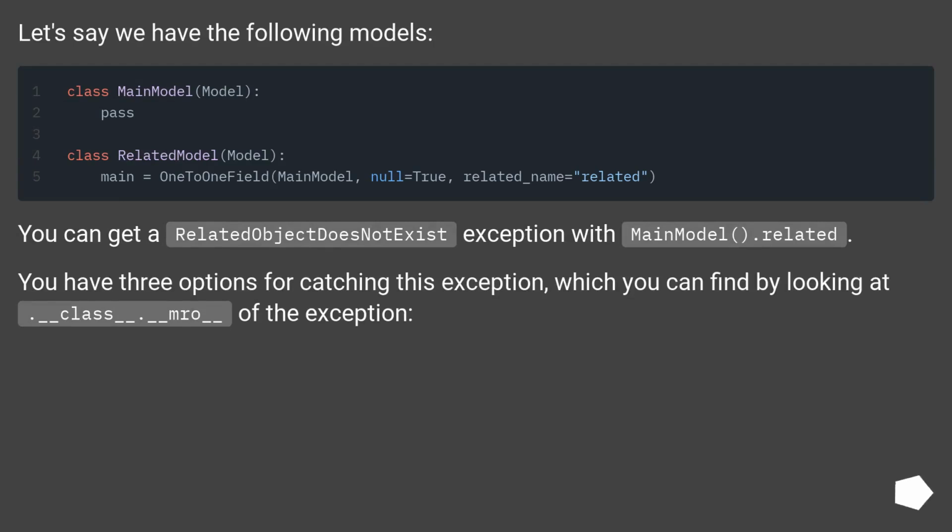Let's say we have the following models. You can get a RelatedObjectDoesNotExist exception with main_model.related. You have three options for catching this exception, which you can find by looking at the __class__.__mro__ of the exception.